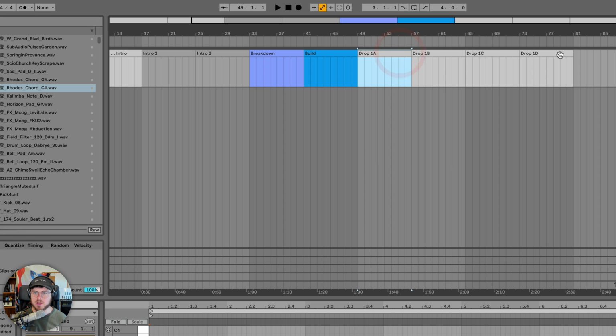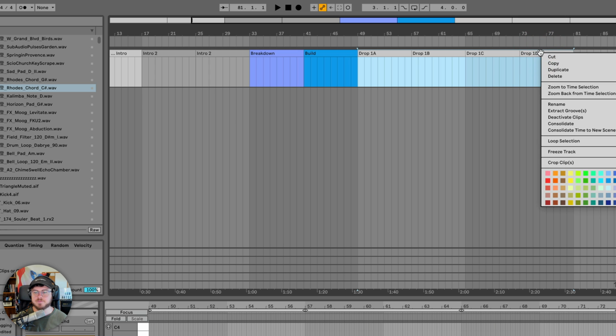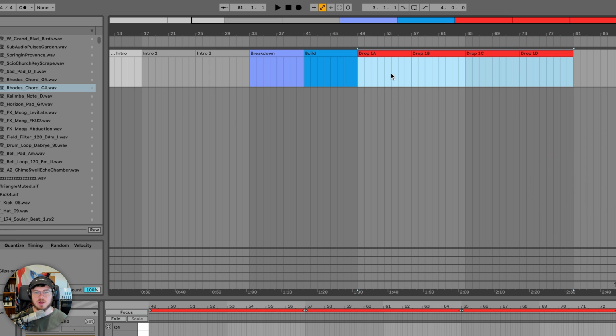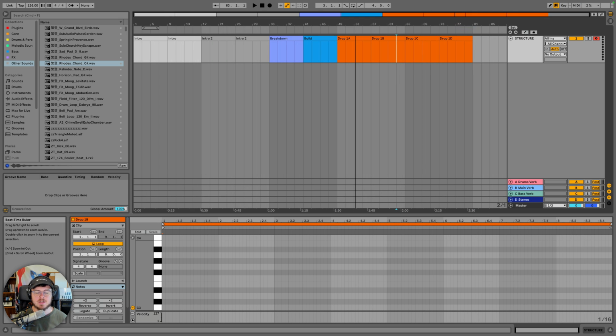So I'm going to break it up into 4 sections here. And again, we have 32 bars of drop. That's pretty standard for tech house. Let's color this maybe a nice red or something. Maybe not that. We'll go with an orange. That's a nice color. Okay, great. That is the structure we'll use for this build.